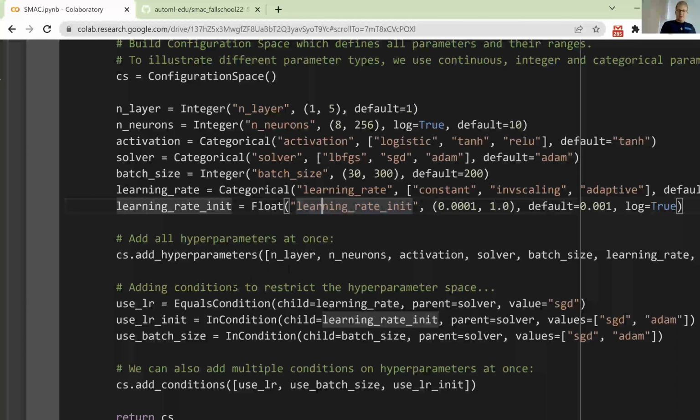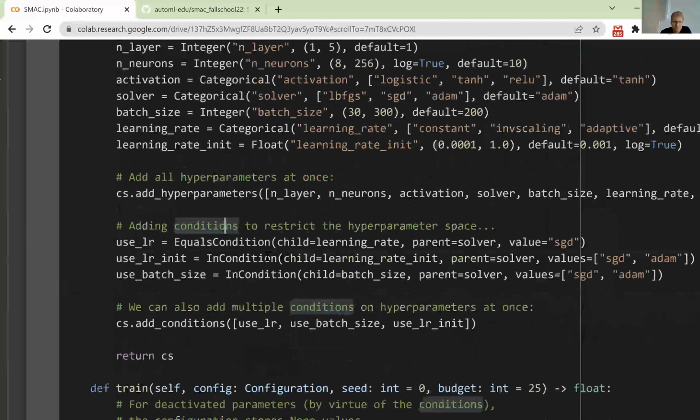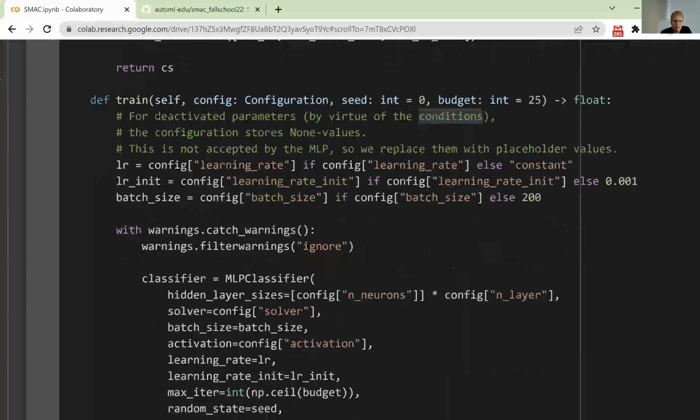We can even add conditions and restrictions, making dependencies between hyperparameters. If I'm choosing SGD, I should use other settings differently than if I have Adam, and so on. So I'm going about that a bit quickly.